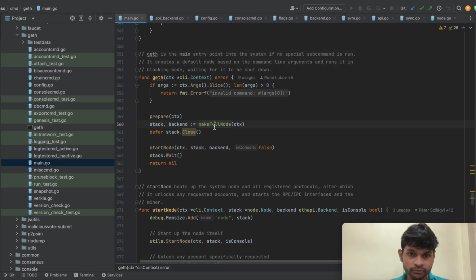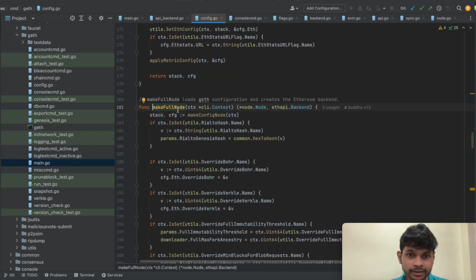Okay, so there are two key things here. There is this make full node and start node. So here you are creating a node and you are starting the node. Okay, so let's dig deeper into these. So make full node creates a node. Okay, it gives you back a node, which is of type node.node, and it gives a backend. So let's see what these are.